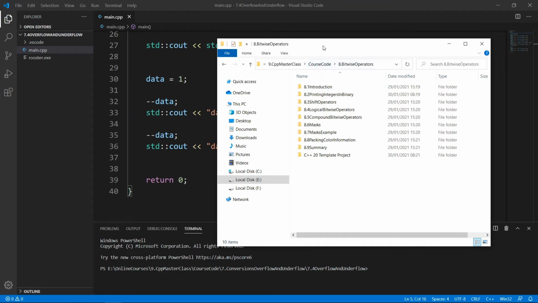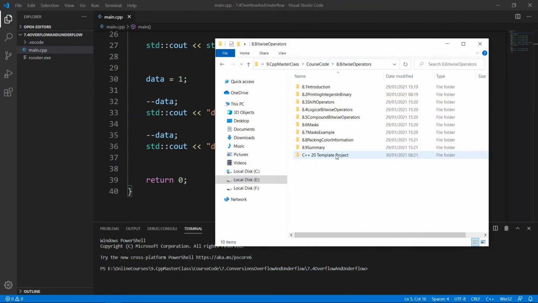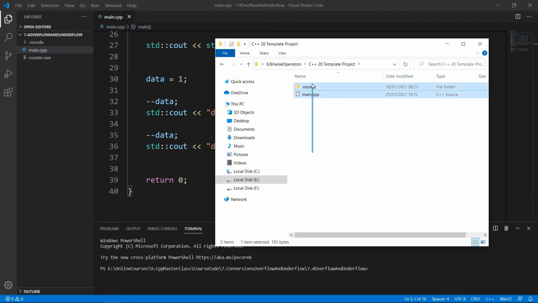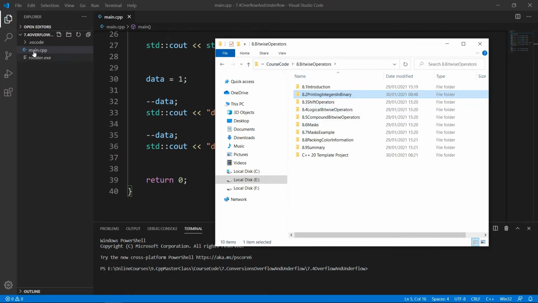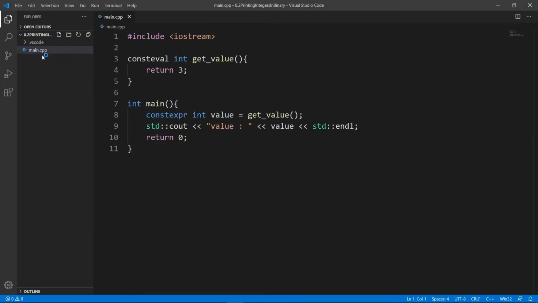Okay, here we are in our working folder. The current project is printing integers in binary. We're going to grab our template files, and we're going to put them in place. And we are going to open this up in Visual Studio Code. We're going to open up our main file, and we're going to remove things we don't need.